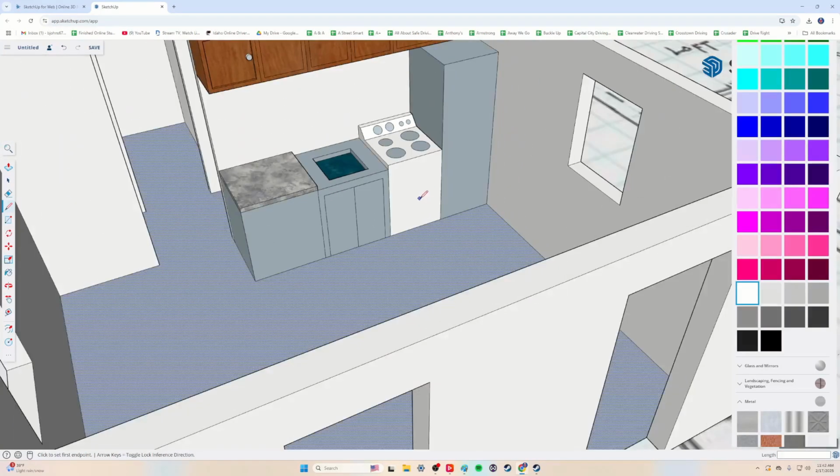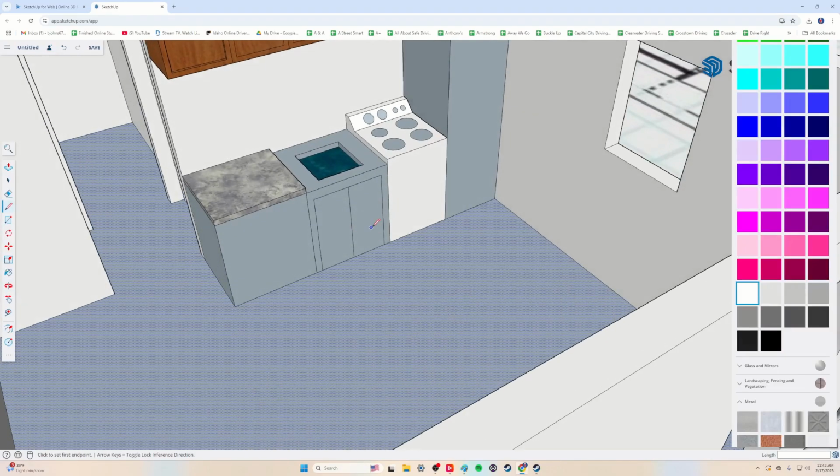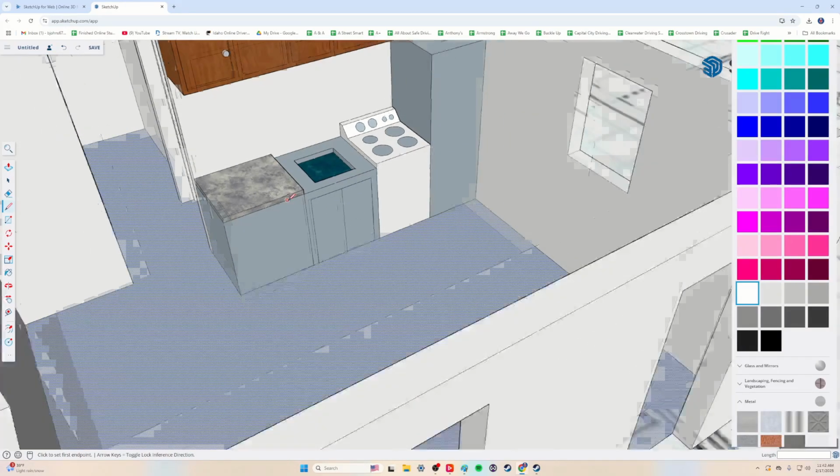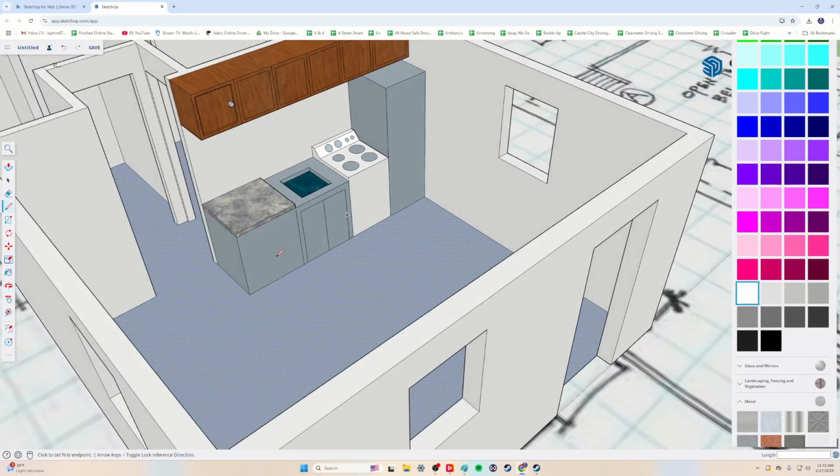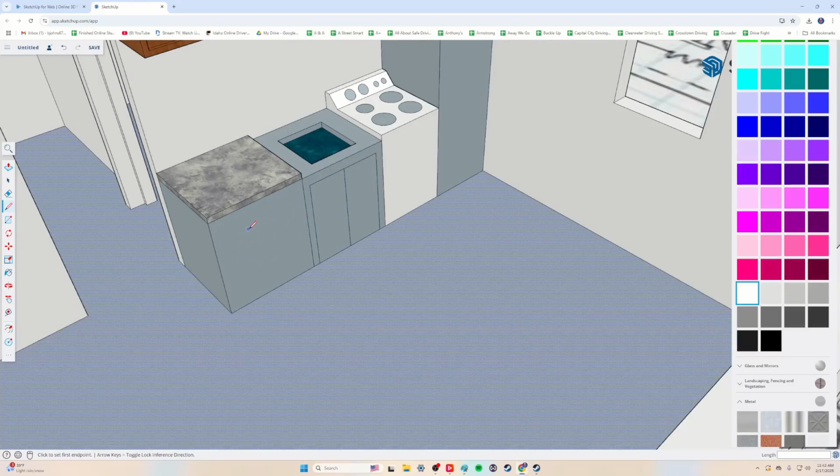So I'll have some requirements for you. So anyway, that's the dishwasher. Make this look like a dishwasher underneath, and you're done.